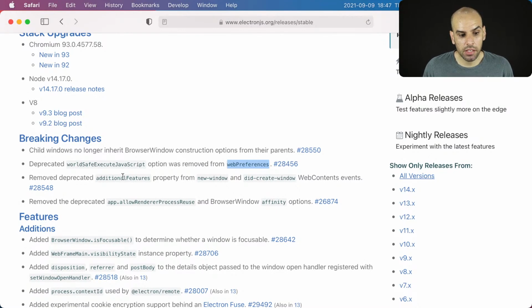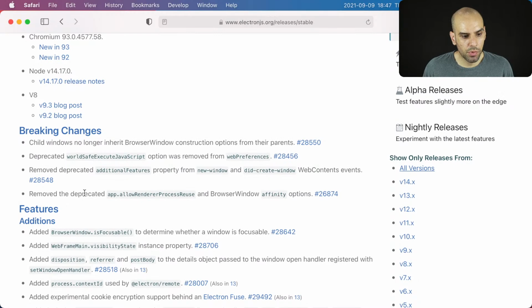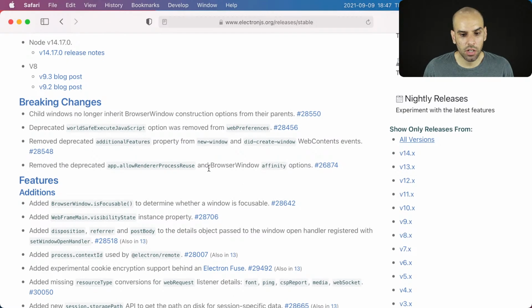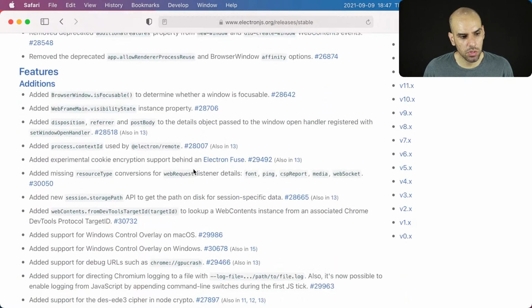Removed deprecated additionalFeatures property from new-window and did-create-window. I think these are events. Yeah, they are web contents events, but we are not using them. And removed deprecated allowRendererProcessReuse and browser window affinity options. I don't think we were using those either.